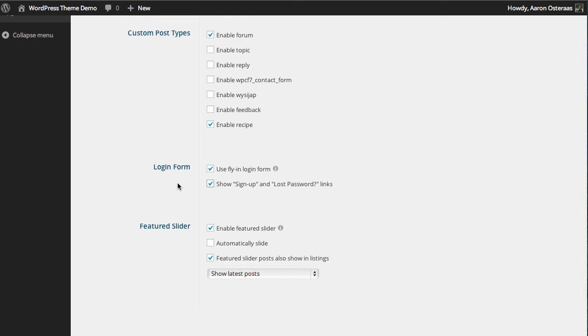The next settings we have here are for the featured slider. You can see that we can enable the featured slider, and it is indeed on by default. We can choose for it to automatically slide as well, which is probably fairly handy, at least to see how it works when you want to use the preview theme button below. Then we just have the next box ticked, which is for featuring slider posts in the listings as well.